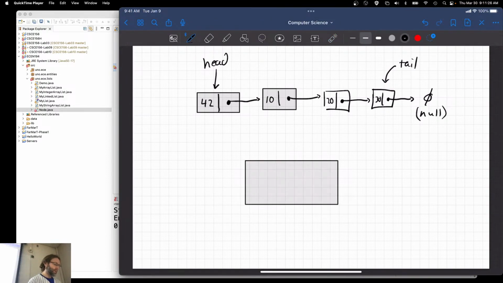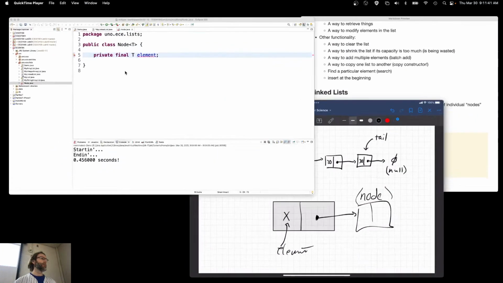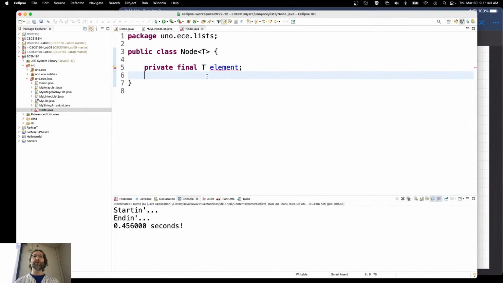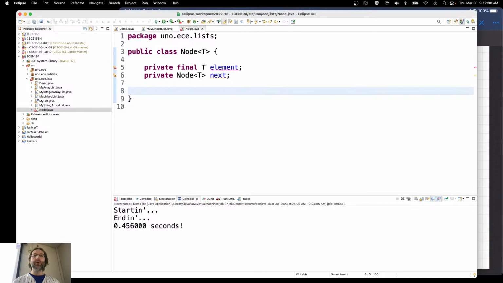There's a node. This thing here is the element. Now what I need is a reference to another node. This is a node, right. How do I do that in Java? Well, if you want a reference to a node that holds elements of type T, call it the next. There we go. Private, final. Actually, I'm not going to make that final for a reason that will become apparent here in a moment. Okay, there's my node class.